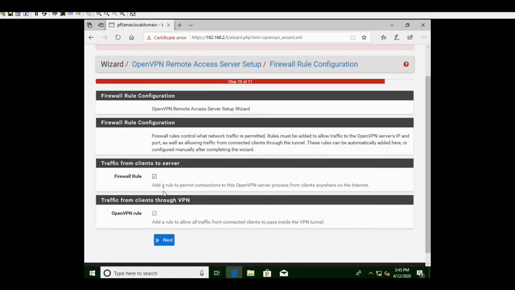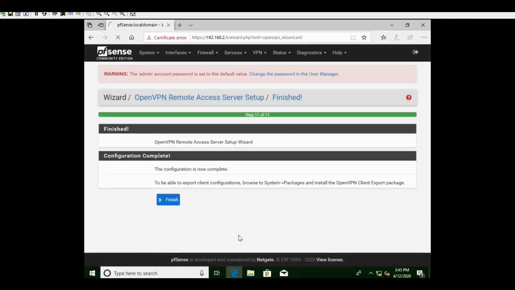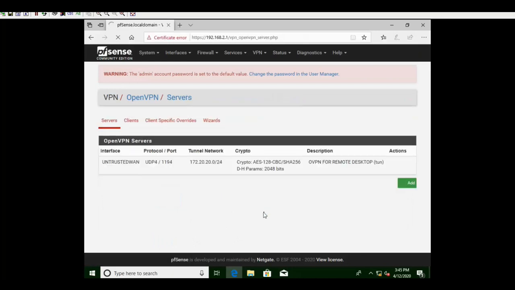This will create an automatic rule. If you check the box, obviously on the WAN interface, it will create OpenVPN rules automatically. Otherwise, you have to go and manually configure the rules. Okay, our server has been configured here.